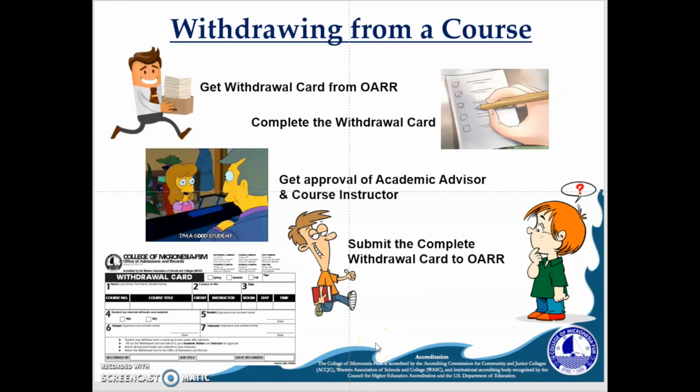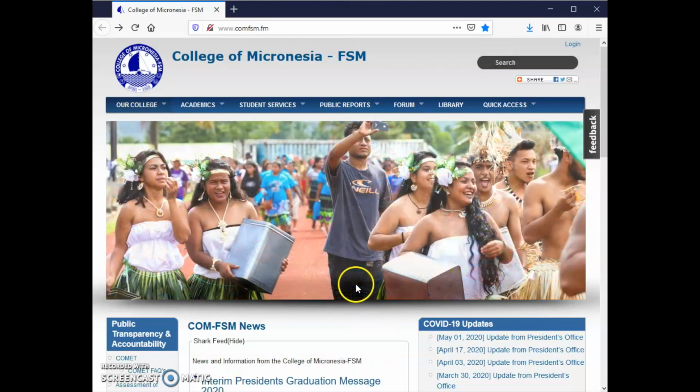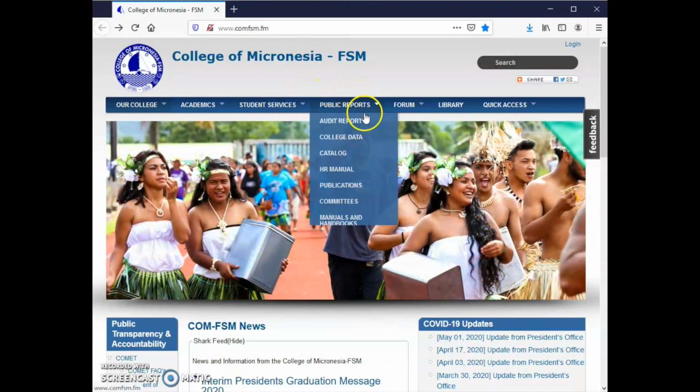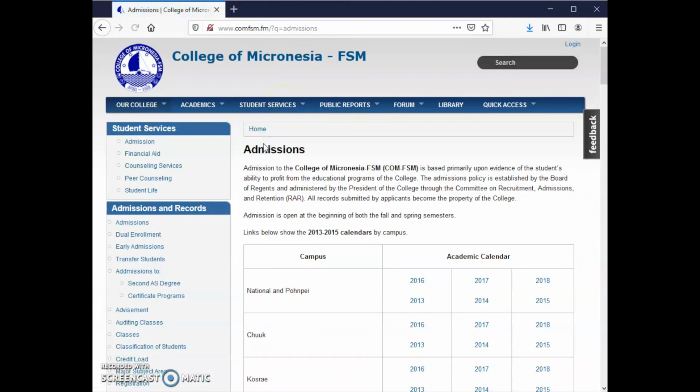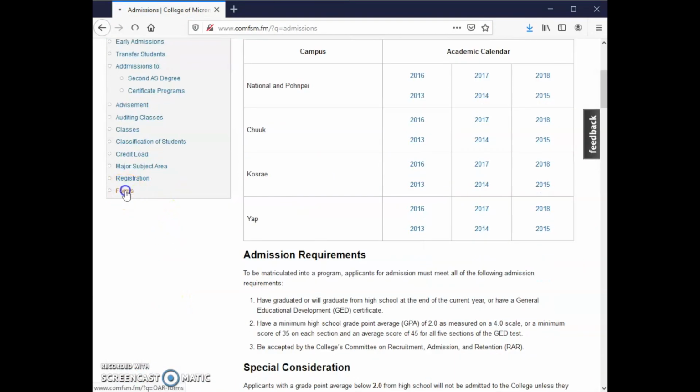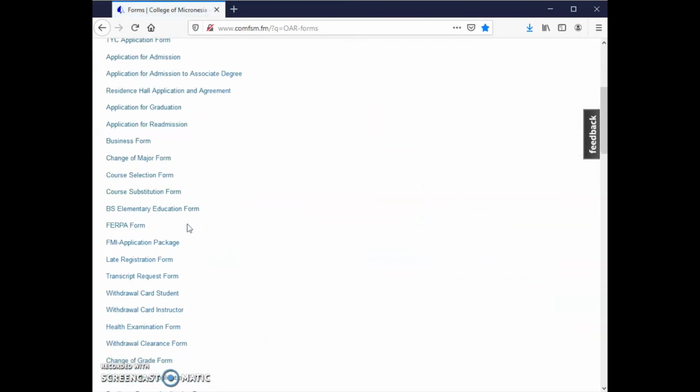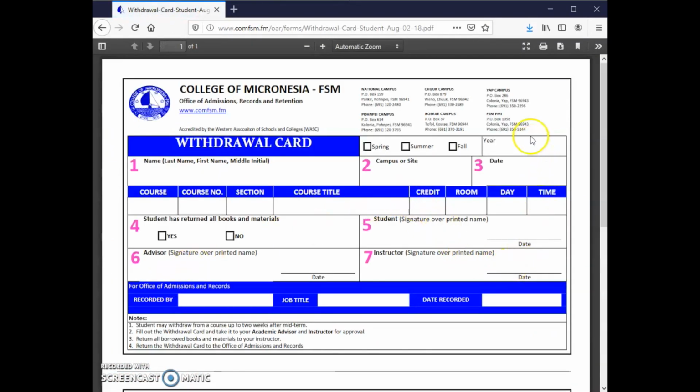Step 1 is to get a withdrawal card from the Office of Admissions, Records and Retention, or OARR. Or you can download the form by going to the COM-FSM website, clicking on Student Services, Admissions and Records, going to Forms, and then searching for Withdrawal Card Student. You can download or print the withdrawal card.